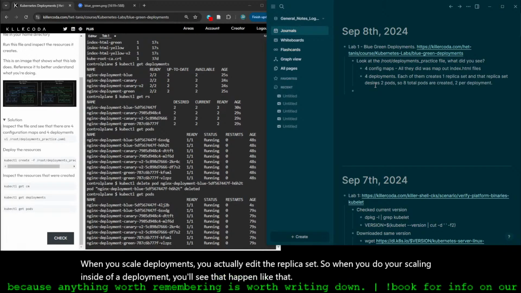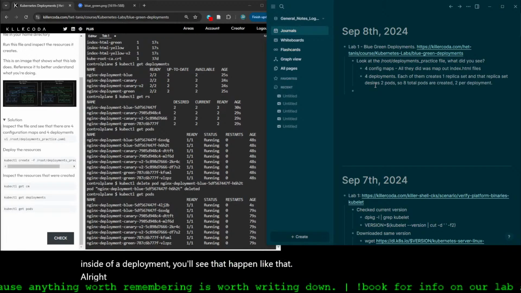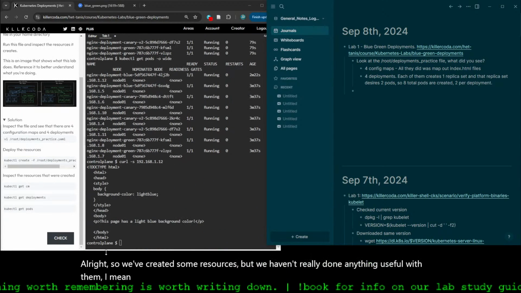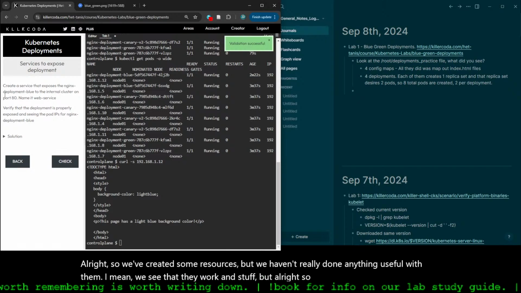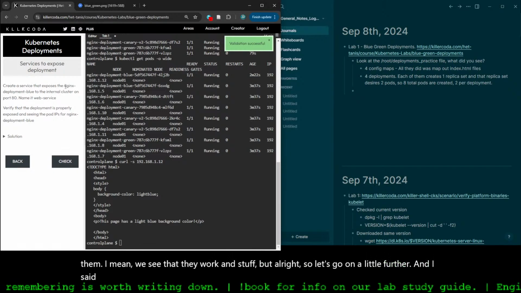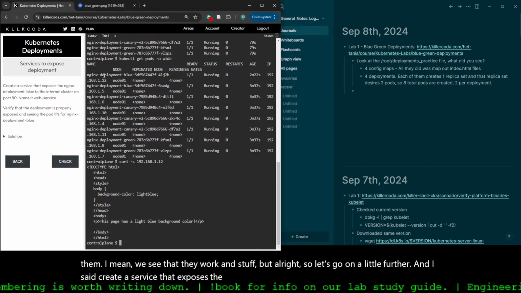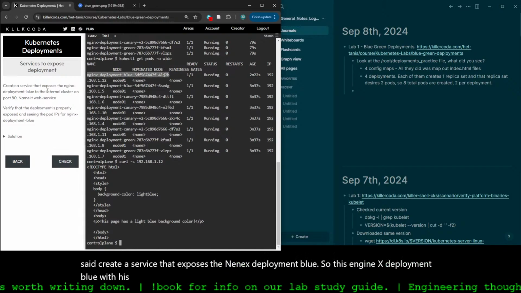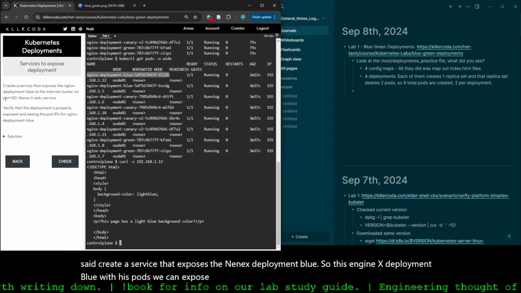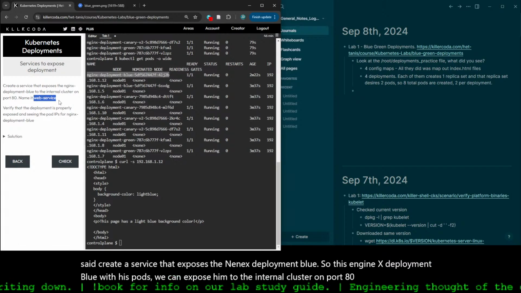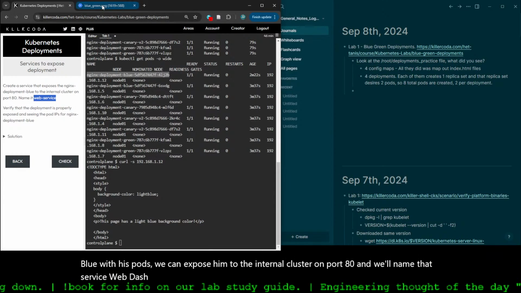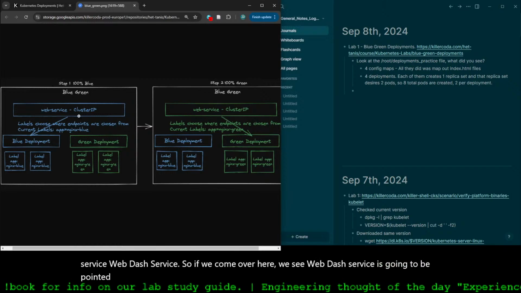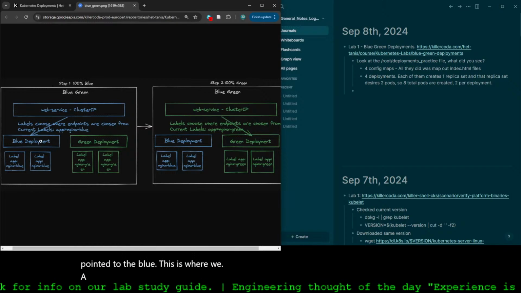All right. So we've created some resources, but we haven't really done anything useful with them. I mean, we see that they work, but let's go on a little further. I said, create a service that exposes the Nginx deployment blue. So this Nginx deployment blue with his pods, we can expose him to the internal cluster on port 80, and we'll name that service web-service. So if we come over here, we see web-service is going to be pointed to the blue. This is where we start. 100% of the traffic is going to be going towards blue.